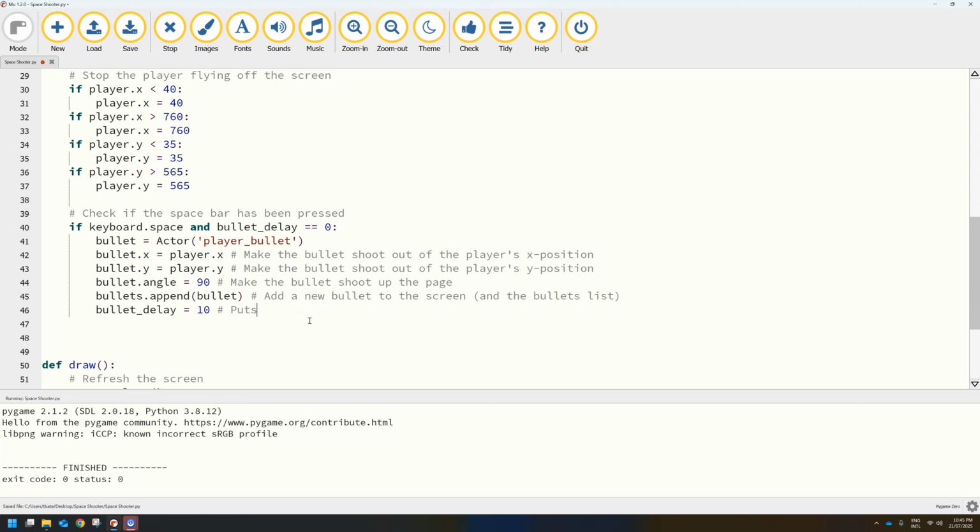And we'll put in a comment here that just says, put in a brief pause so the player can't shoot too many bullets at once. Now you can adjust that number. If you think 10 is too brief of a delay, in a moment you can make that a bigger number. So the bigger the number, the more of a delay you're going to get between when bullets will come out of your spaceship. Okay, now that isn't quite finished yet.